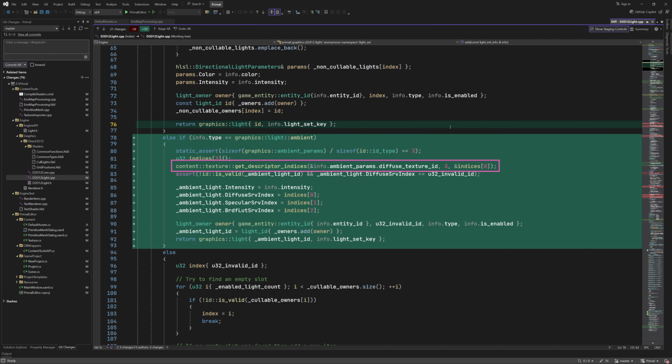First, we get the descriptor indices of the 3 textures and fill those in the ambient light parameters structure. Then we create a light owner using the provided entity ID and the light type. However, the light data ID is set to invalid ID since there is only one ambient light and we keep its data in this member variable. We add the light owner in the list of owners and keep its ID in another member variable. Finally, the light is returned with the ID and light set key.